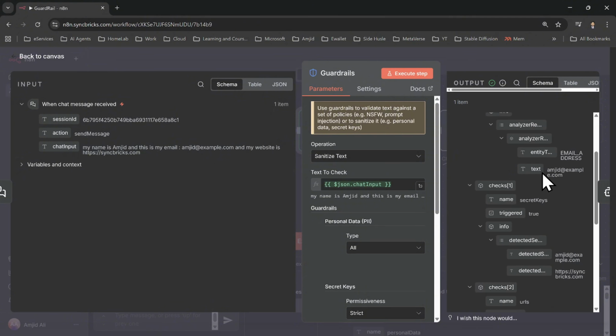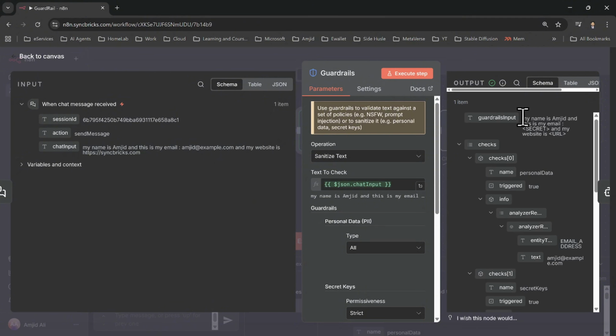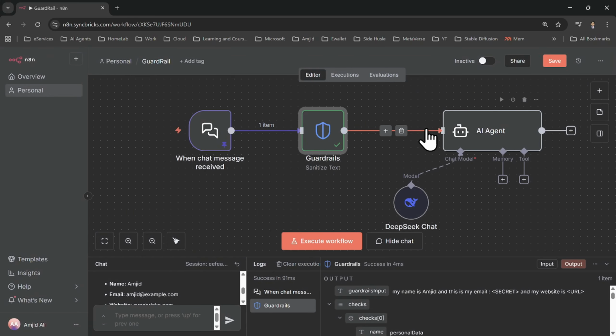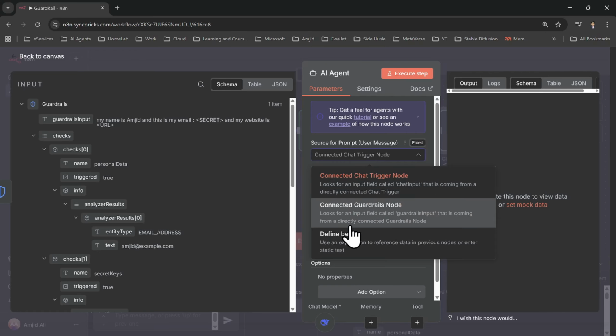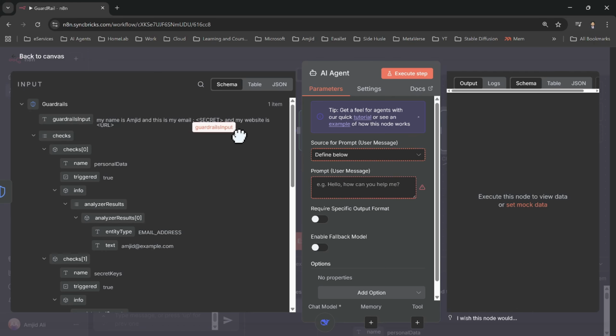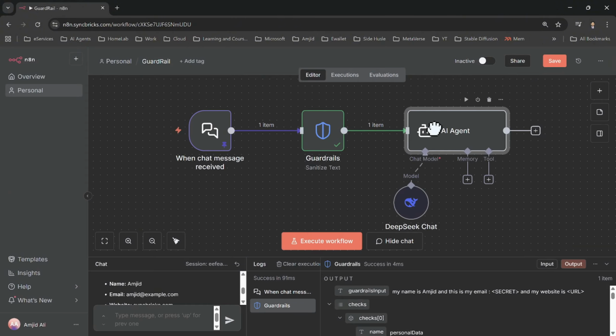So what is the sanitized text? Now you can see here on top, this text is the guardrails input. This is the sanitized text. Now if I go here to the AI agent, instead of taking that chat input, I am using define below, and this will be the guardrail input now, which will be going to the AI agent.